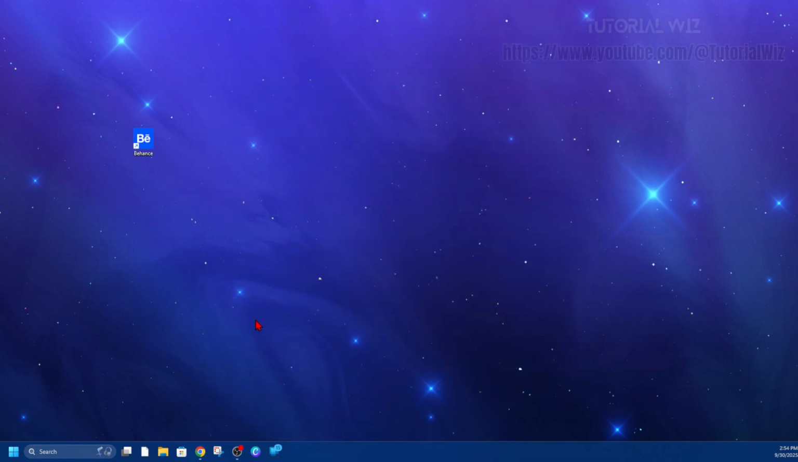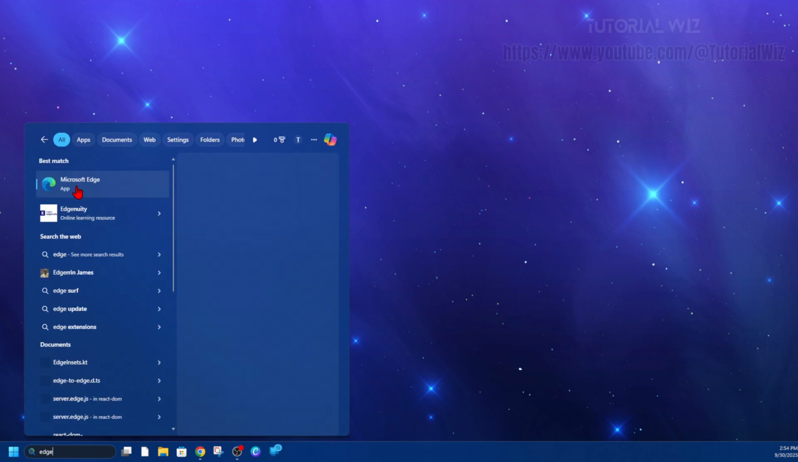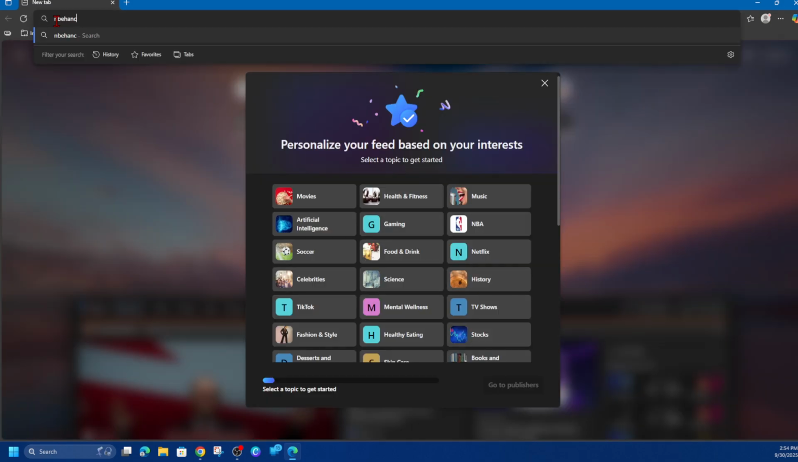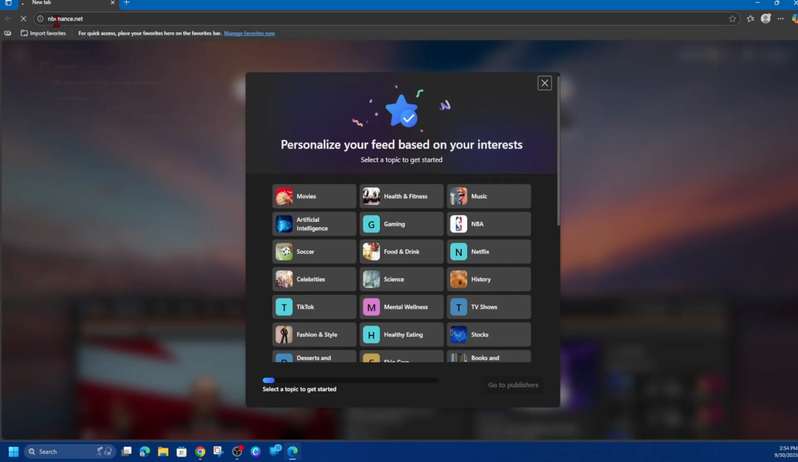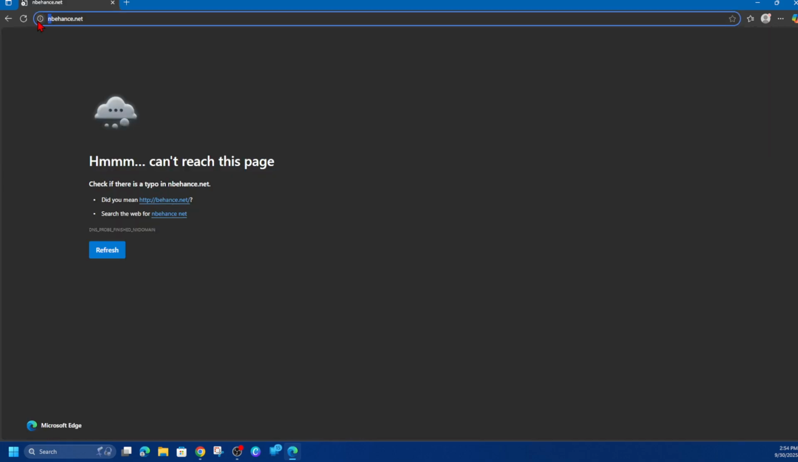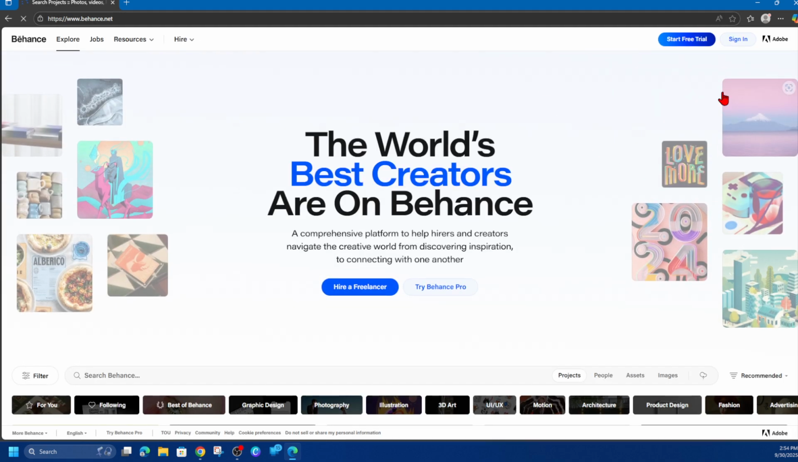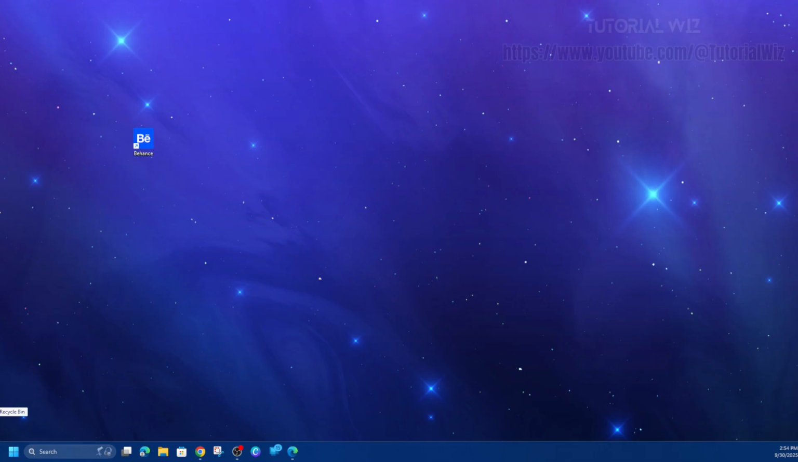Now another way to do this is if you got Microsoft Edge, go ahead and go over to Edge, open up Microsoft Edge, and then go to behance.net again. Make sure to spell it correctly, so hit enter. Alright, so we're at behance.net. I'm just going to remove this desktop shortcut.